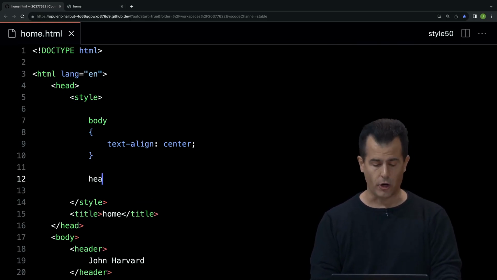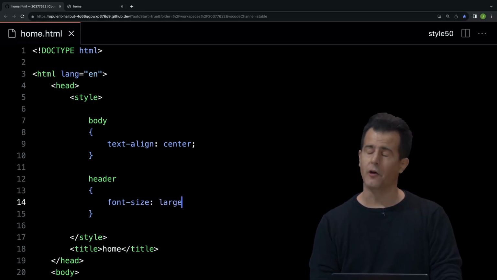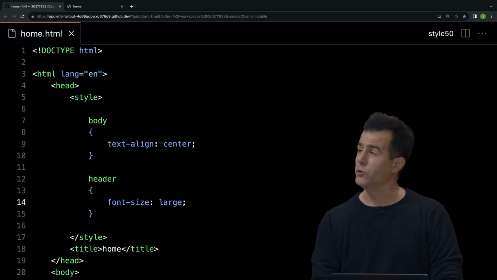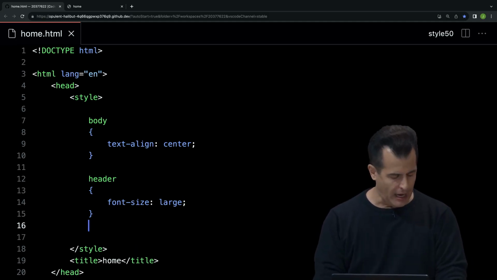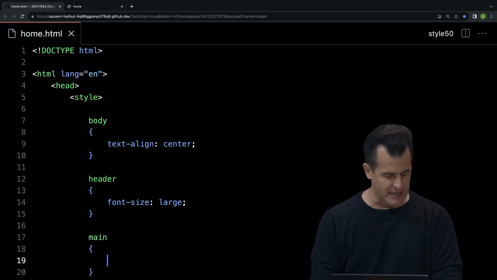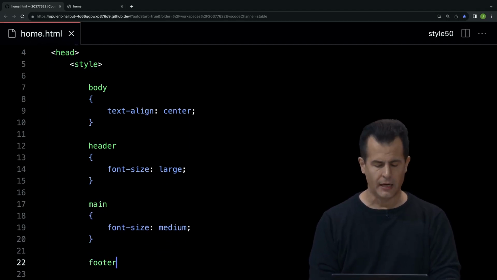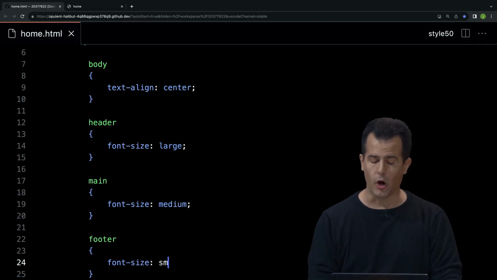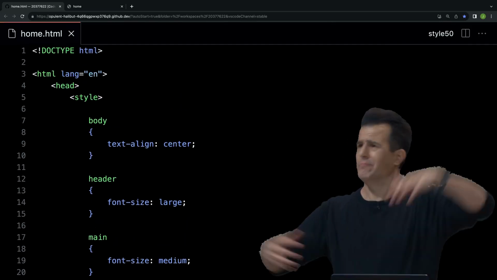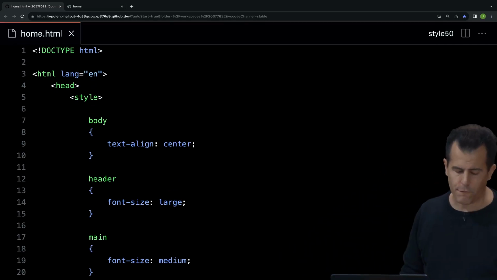Next, I'm going to say header, and inside of these curly braces, font-size: large. Unlike C, where you could get away with no curly braces if there's a single line, you do need them in CSS. In the main tag, let's go ahead and style it with font-size: medium. And then in the footer tag, let's go ahead and style it with font-size: small. Now this looks a little worse because it's just kind of blew up and is a lot longer. But it is a step toward factoring this out.